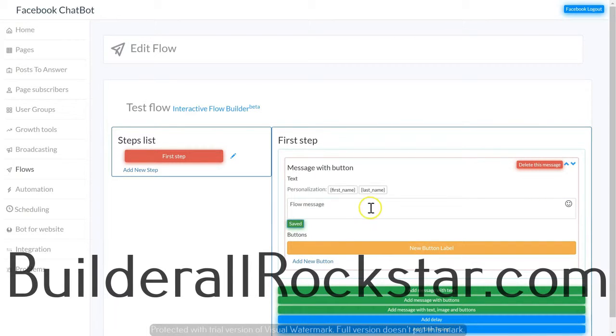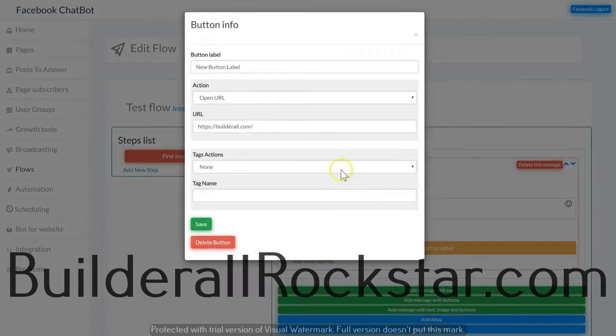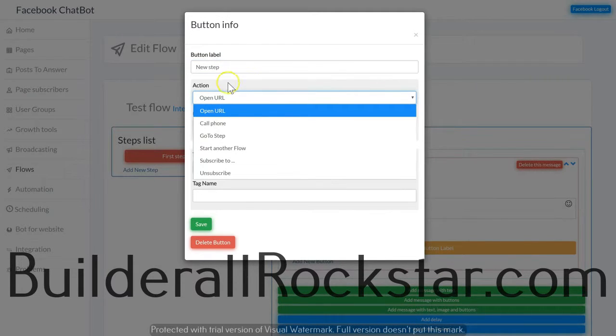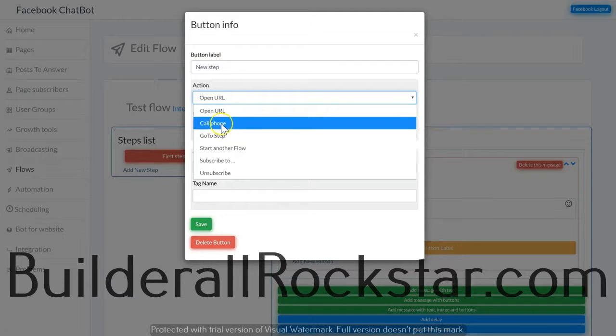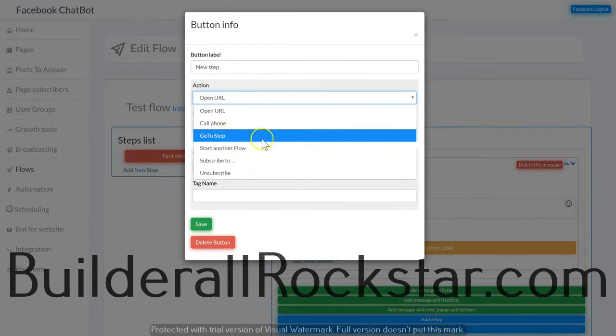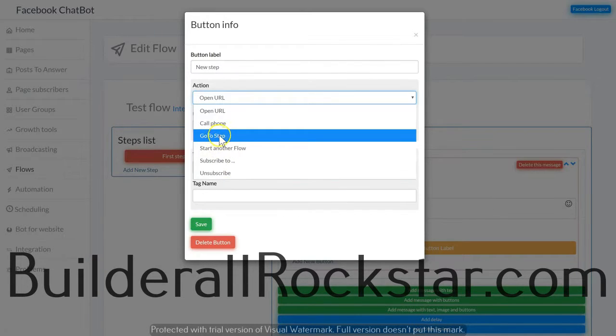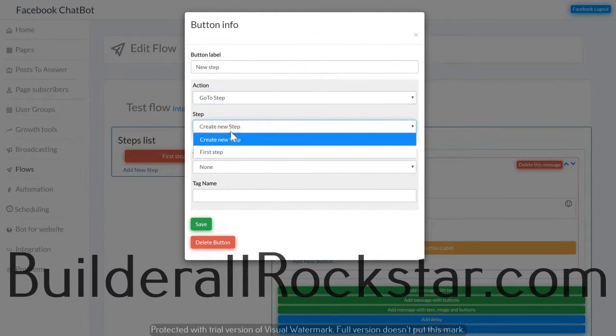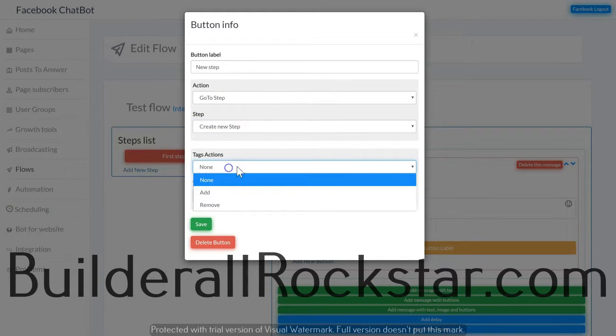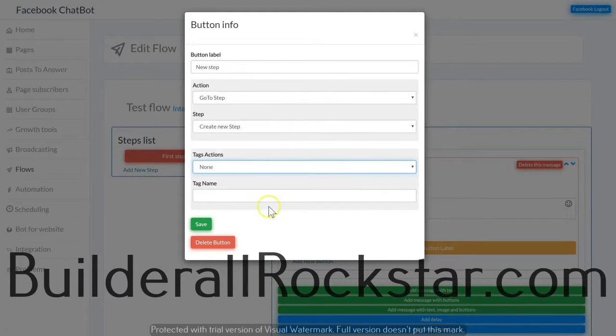Flows can be used to direct someone to an external website, to give them information, or direct them to take an action that you want them to perform. I'm going to click buttons and rename the button to new step. Just like the broadcast, you can open a URL, call a phone, go to a new step, start another flow, or subscribe to or unsubscribe from a page. I'm going to click go to a new step and create a new step. You can also add or remove a tag when someone clicks this button. When you're done, click save.